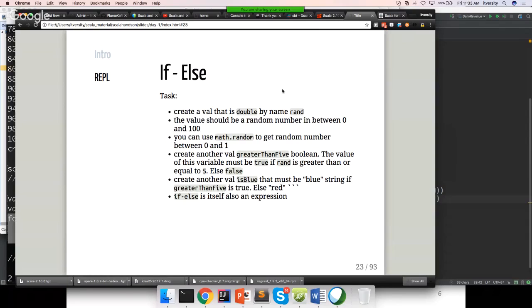Create another value greater than 5, and it should be of type boolean. The value of this variable must be true if rand is greater than or equal to 5, else you should return false. Okay, create another val is blue that must be blue string if greater than 5 is true, else red. If else is itself also an expression. So try to do this simple exercise about if else so that you get better control on programming using Scala.